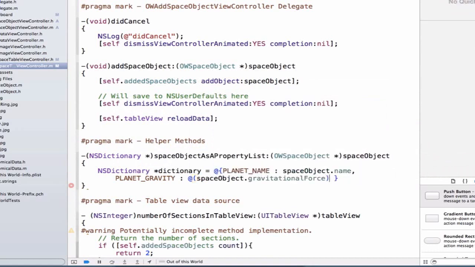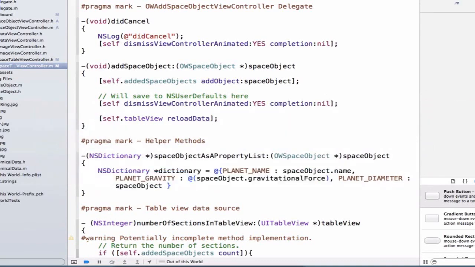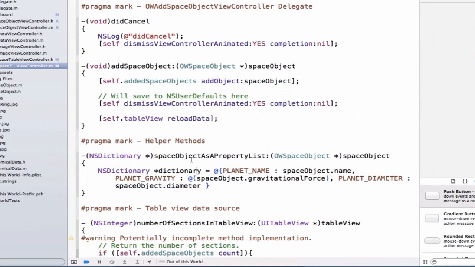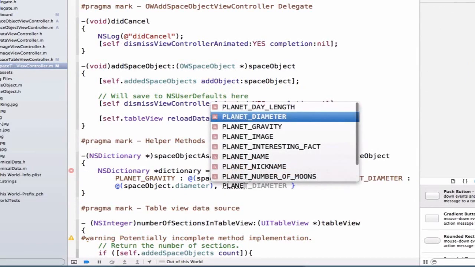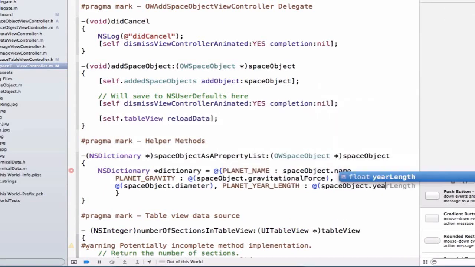This is how we're going to create our NSNumber object. And let's do planet diameter, colon, and we'll say spaceObject.diameter. Oh, and I need the at sign and the parentheses, because what this is going to do is it's going to take this primitive and it's going to convert it to an NSNumber using our literal syntax. And we should also do planet year length. And we'll write at parentheses spaceObject.yearLength, and we'll do comma.